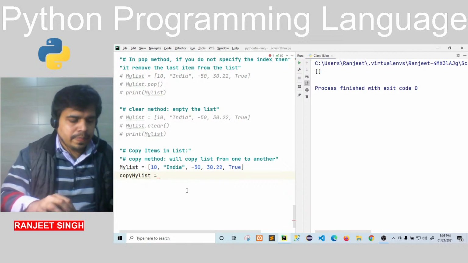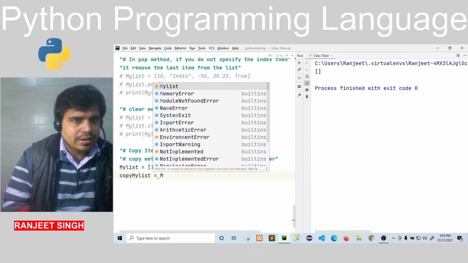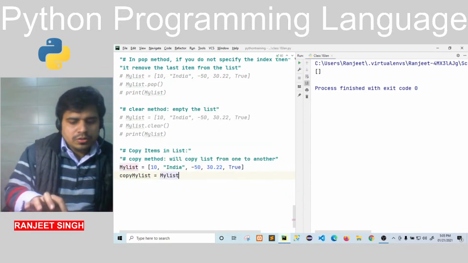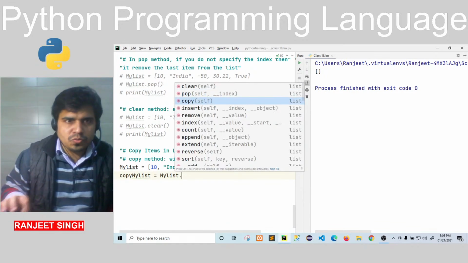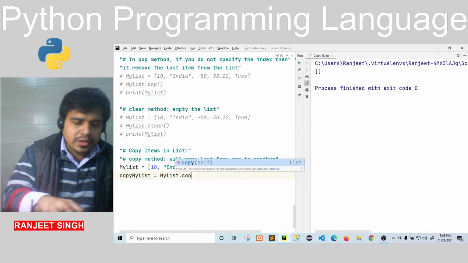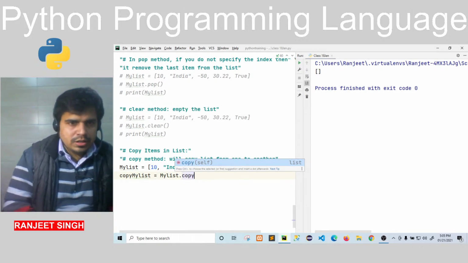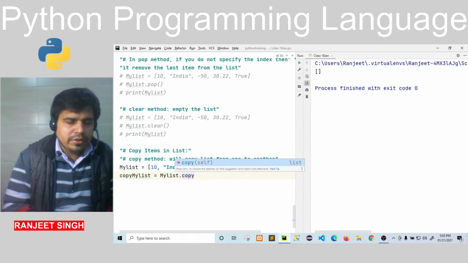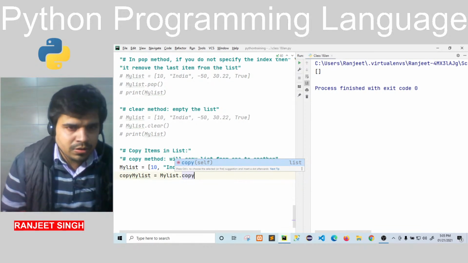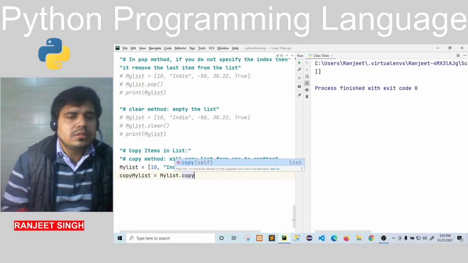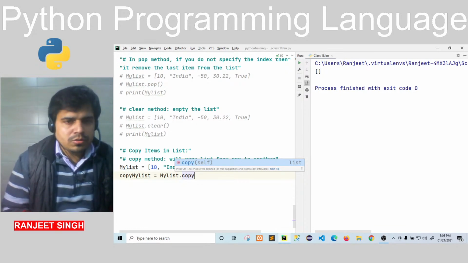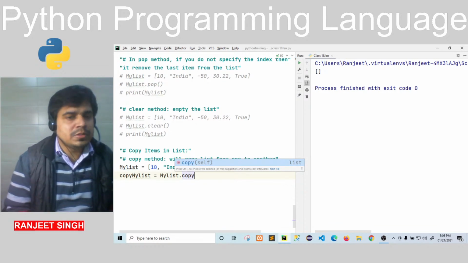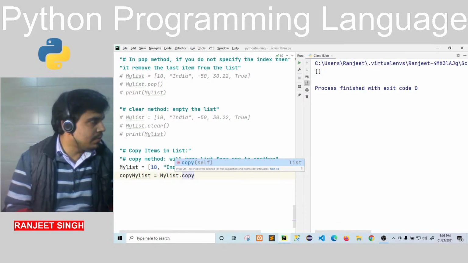So my list dot, which method are we learning here? This one, copy. You can see in this copy method there is only one argument, that is self. No other argument is present in this method, the copy method, right? No need to enter anything, only self is present as an argument in the copy method.